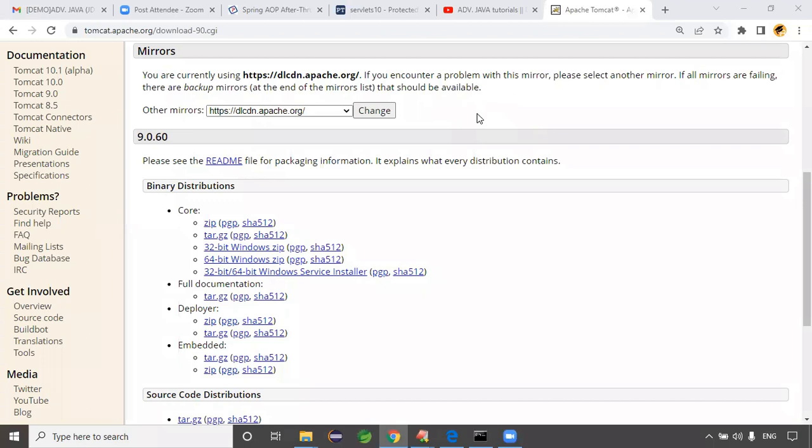Okay. And sir, suppose we are taking a response from the browser, like someone is filling a form and submitting it. We are getting the data on the server side. Is it necessary to send something in the response?